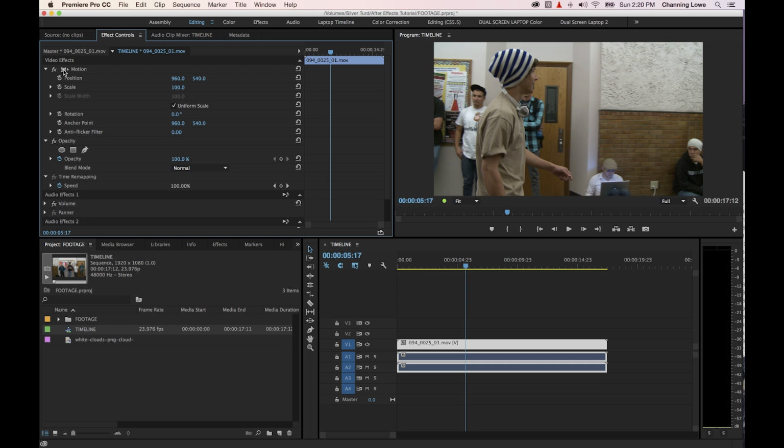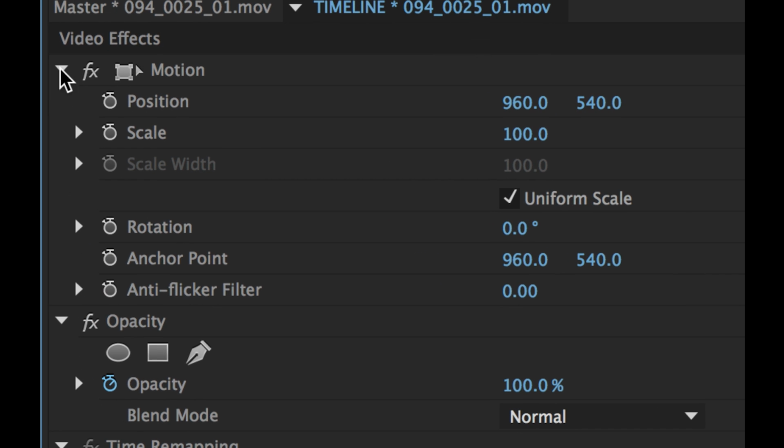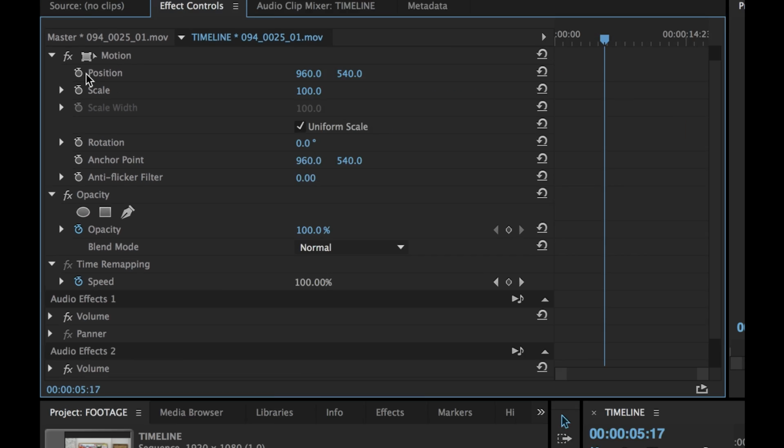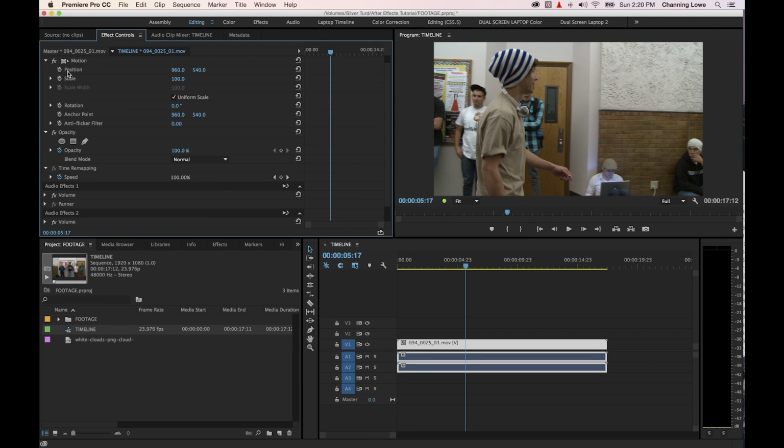Up here, I already showed you this little thing right here on the motion tab. If you go up to the motion tab, this is a wireframe right here. If you click on this, it's going to show your wireframe on your video, and you'll have a little bit more manual functionality for all these attributes listed under your motion tab.